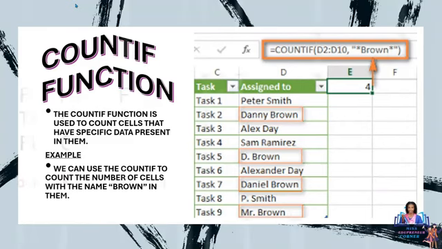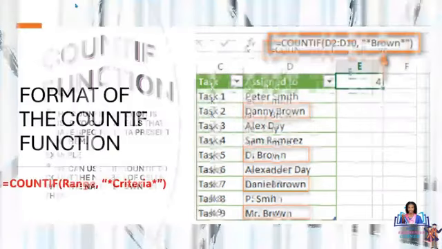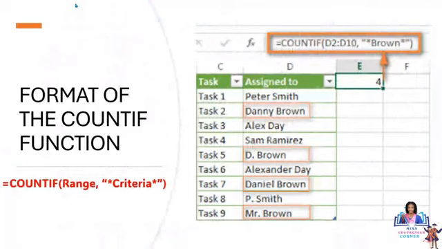The format of the COUNTIF function. So the format is equal COUNTIF, open bracket, range, comma, followed by an open quotation, then an asterisk, the criteria, followed by another asterisk, then the close quotation mark, followed by the close bracket.